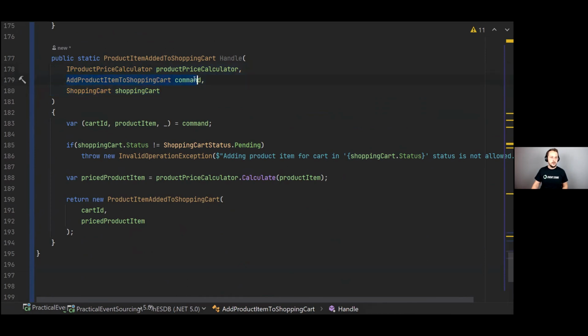So we are using a command, and here, as this is an update, we also need to have our current state. We are doing some business logic here, some checking if the cart is in fact pending, because we cannot add a new product to a confirmed or canceled cart. We are calculating the price of this specific product item, and we are creating a new event. So again, we have a command, we have state, and as a result, we are getting a new event.